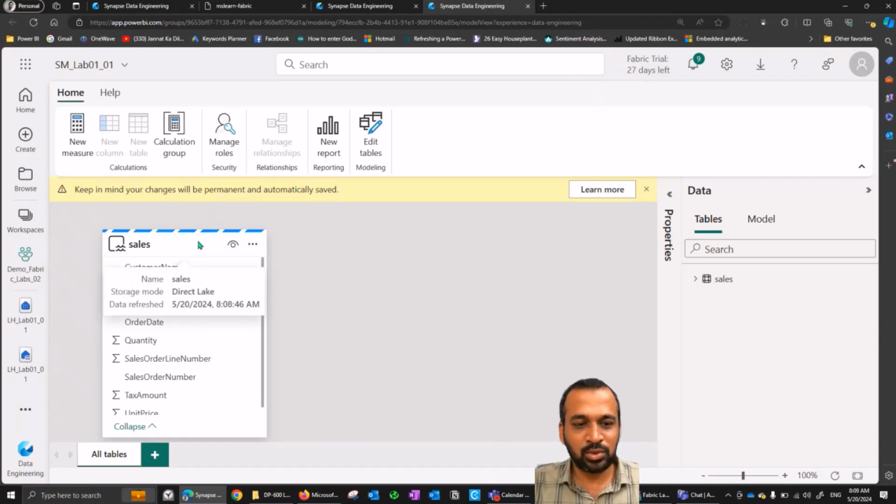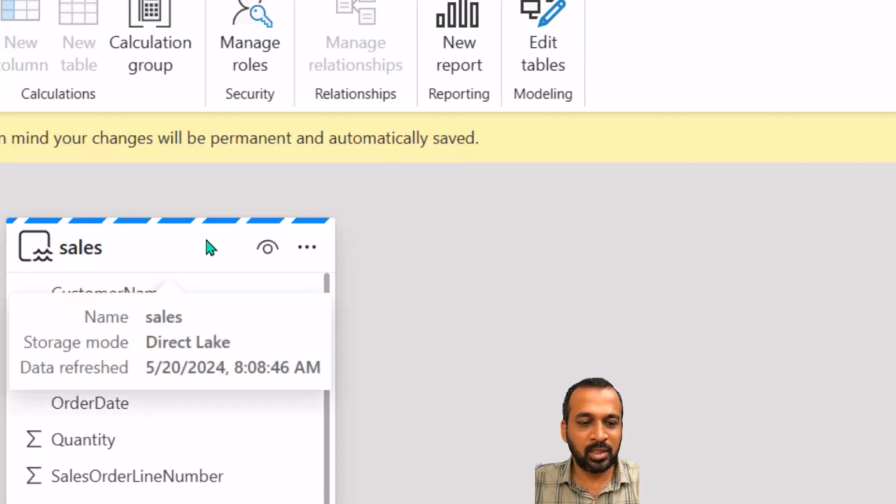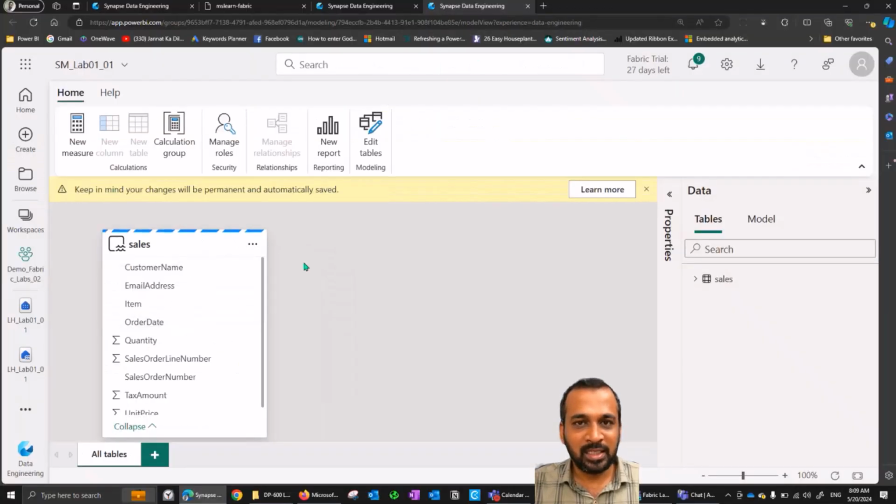This connection is referred to as a Direct Lake connection. As you can see, the storage also shows up here as Direct Lake itself. When I mouse over here, it shows Direct Lake connection. It means it is directly fetching the data from the lakehouse here. It's not going through any other medium. But if you want to convert this into DirectQuery, then we can do that if you're adding any additional data to this one.